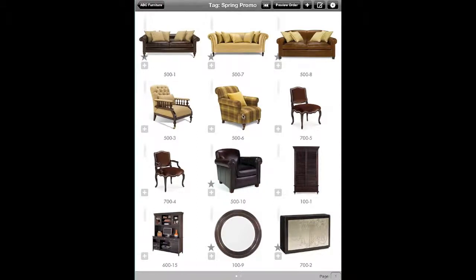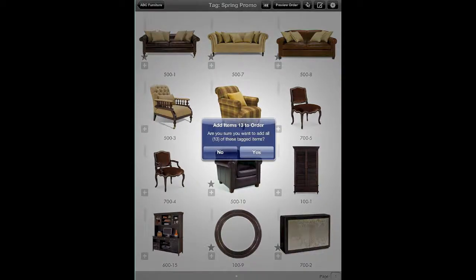And let's say the dealer wants all 13 of these items. So if you tap on the plus sign in the top right hand corner, you have the option of adding all items to the order. So everything in this tag will be added, whether it be 2 items or 200. It's going to confirm that you want to add those items, and I'm going to hit yes.